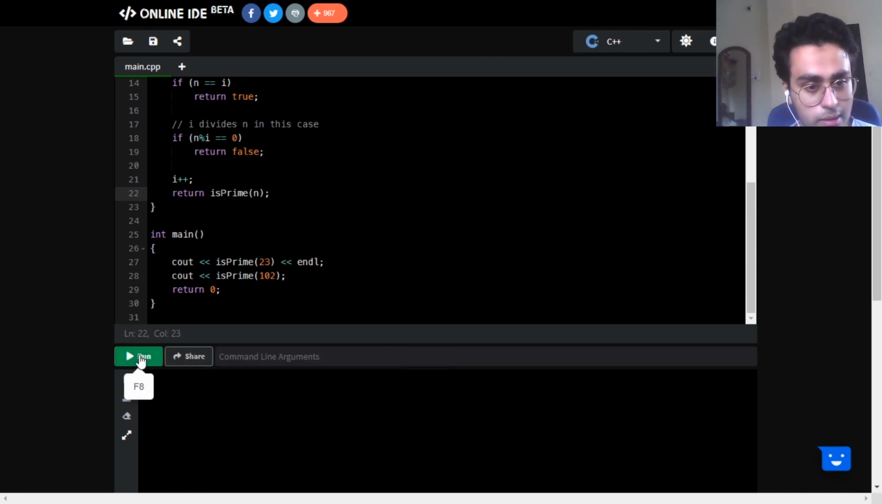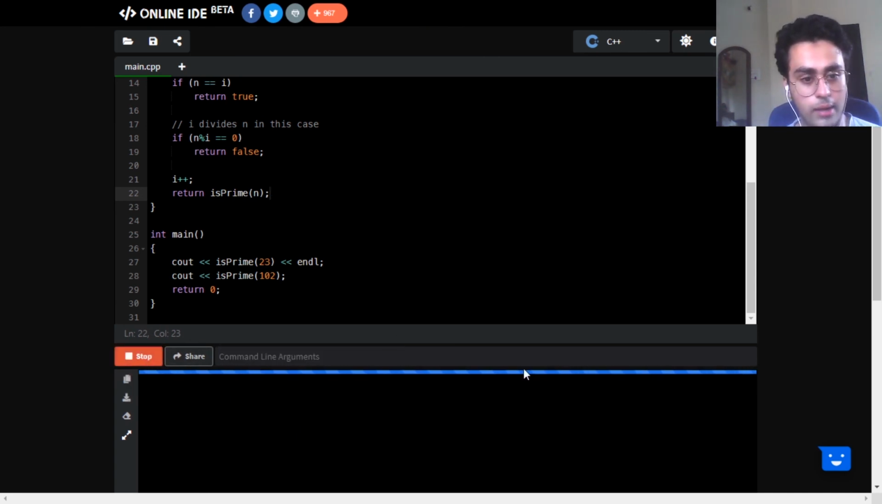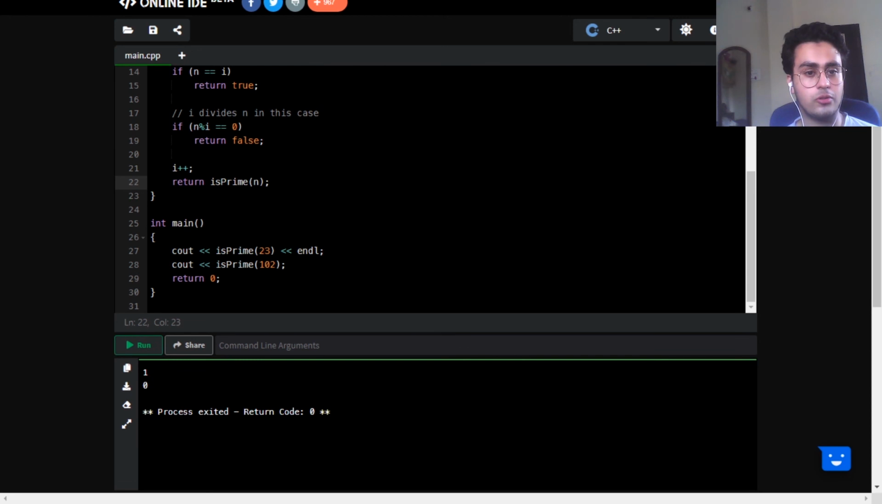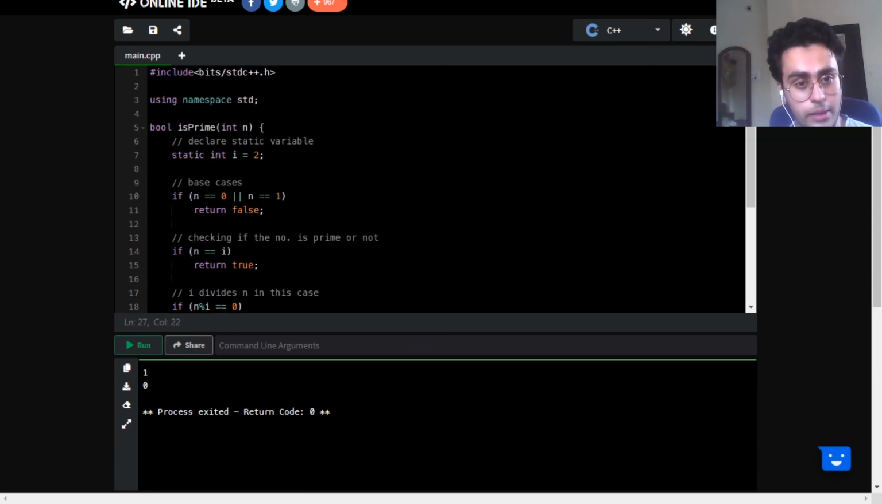Let's now run our code and check if we are right. Okay, so it returns 1 and 0. 1 means true, 0 means false. So in our first case, the function returns 1, which means 23 is a prime number, and in our second one, it returns 0, which means it's a composite number. So this was the primality test.